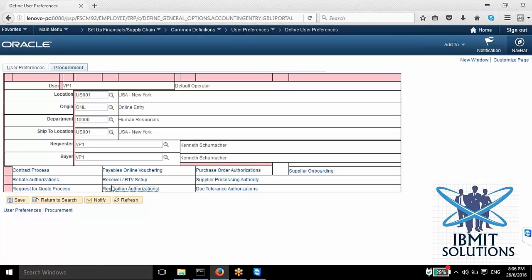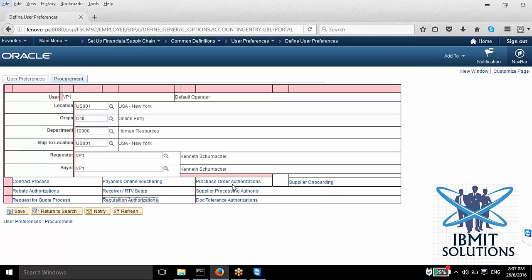Now just check the user preferences for part of our AP modules. So what we have so far discussed is purchasing user preferences. Now we will discuss the user preferences for AP, account payables. You can see that user preferences would be there on this page only. So first we will start with what?